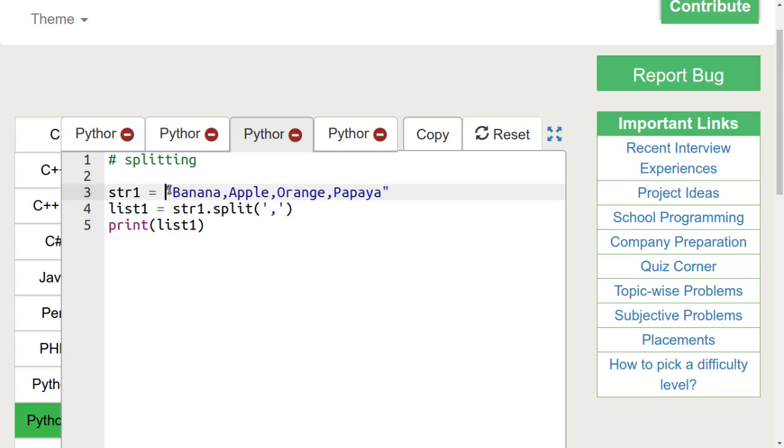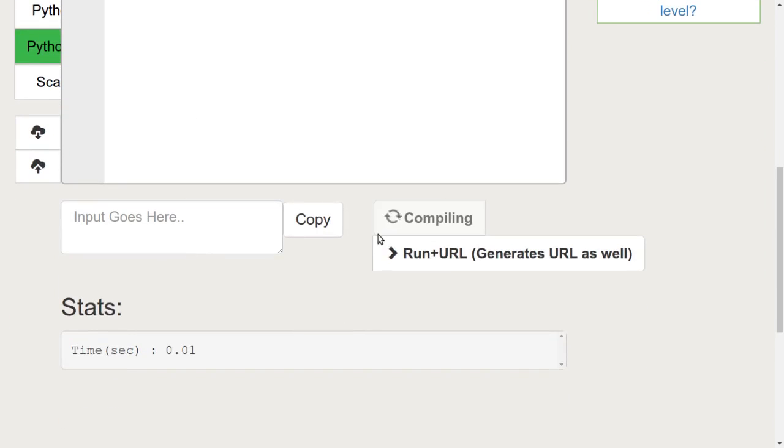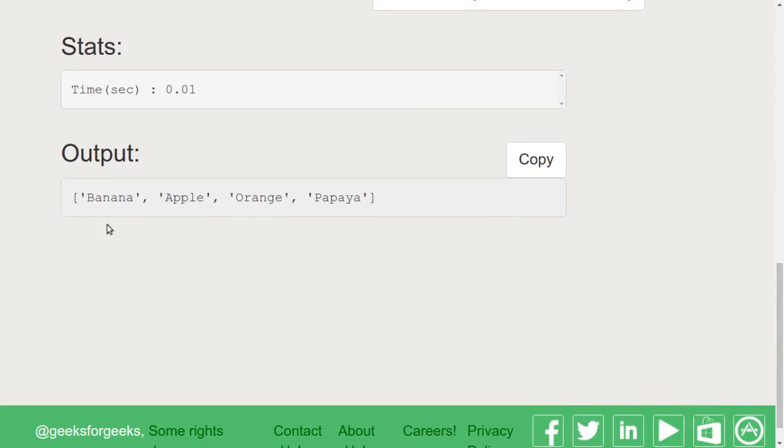Suppose we have a string like this and we wish to have all the names of fruits in a list. So str is a string containing the names of fruits separated by a comma. To have all the names of fruits in a list, we write str.split and within brackets a comma and assign it to a list variable. Let's run this program. We can see that all the elements are now in a list.